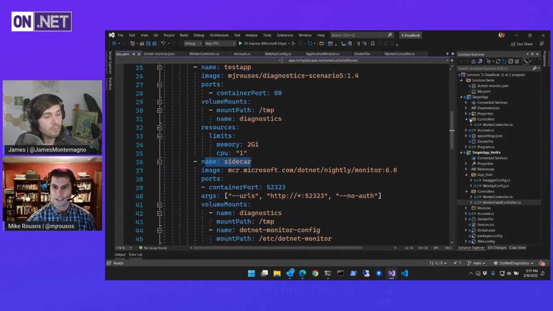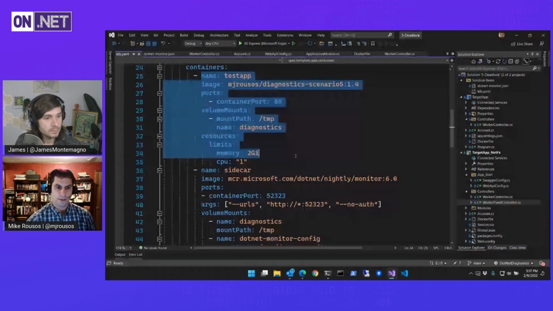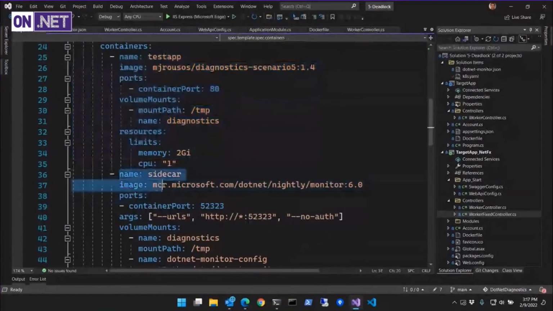Okay, so we've got 2 different containers here. The first one is what I would normally have in this pod. But this pod has a second container in it called sidecar, which is installing a container from this Microsoft Container Registry link, which is going to get the latest build of .NET Monitor for use with .NET 6.